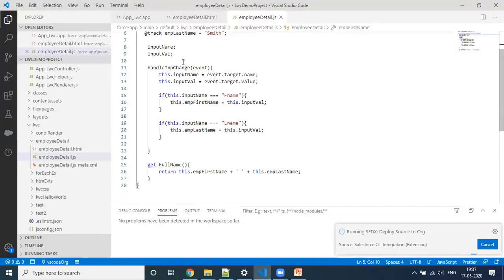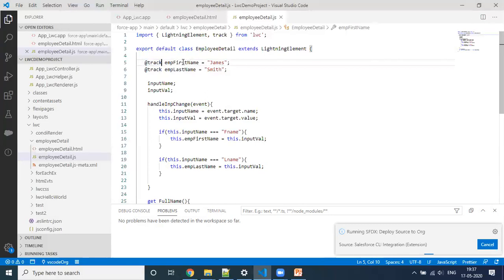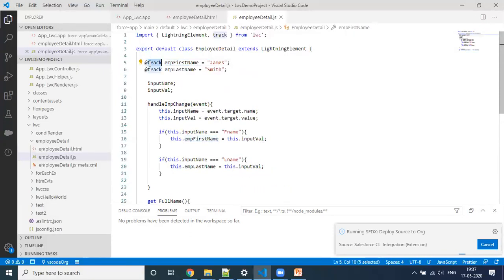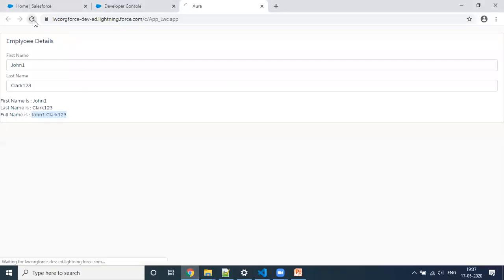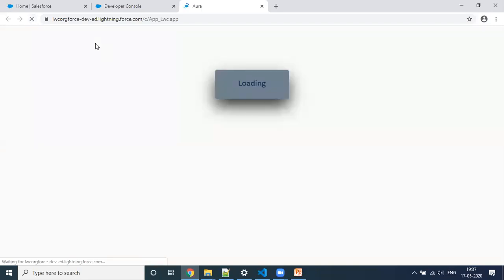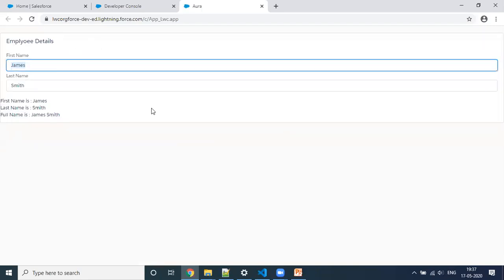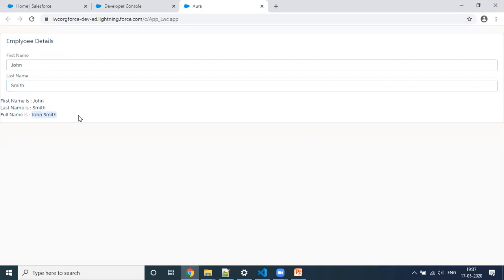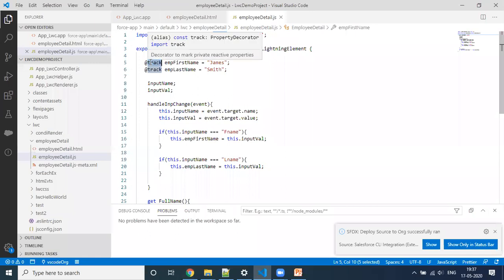Before Spring 20, we had to define @track and then the variable name in order for it to be refreshed. So that had to be done. This is the use of @track. Right now, if there is previously written code, it will still support @track. And if you don't define it after Spring 20, it will not make any difference. Can you see? Still John Smith or anything, it is still changing. So either you define it or you do not, it doesn't matter right now for a variable here.